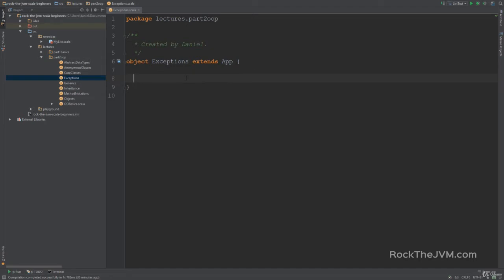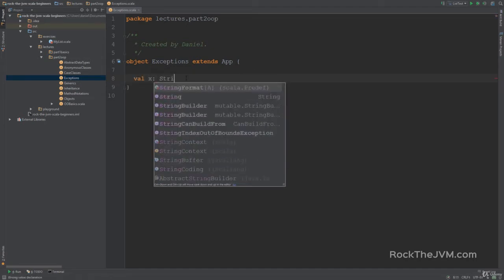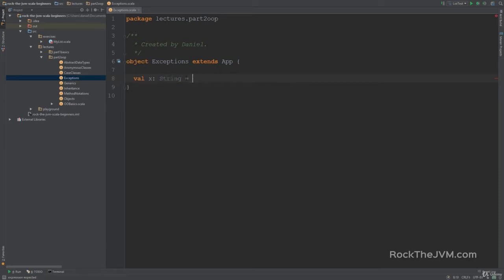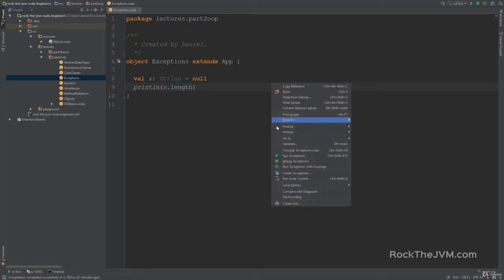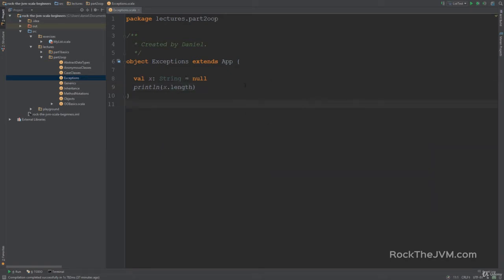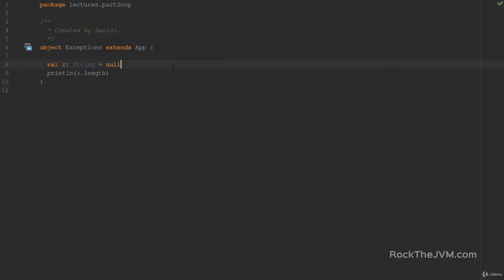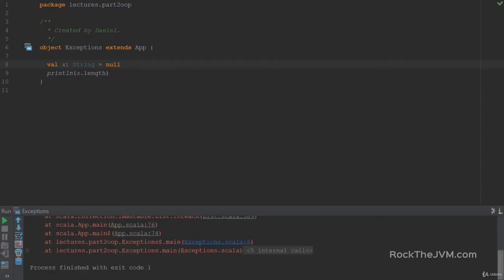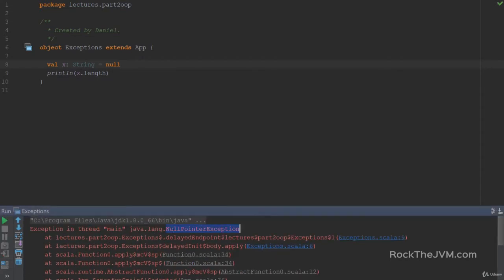So for example, if I declare a val x, say a string, we don't really care, but from some method or from some other piece of code it returns null, and if I try to print line x.length or something, then that will crash my program. So let me switch to presentation mode so you can see my context menus. If I right click and run this, this will crash my program with the famed null pointer exception.